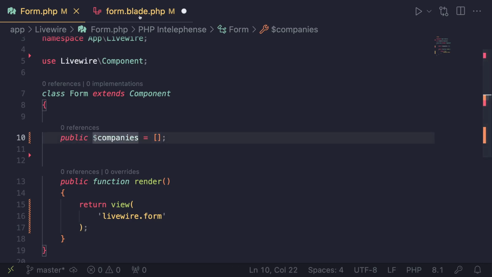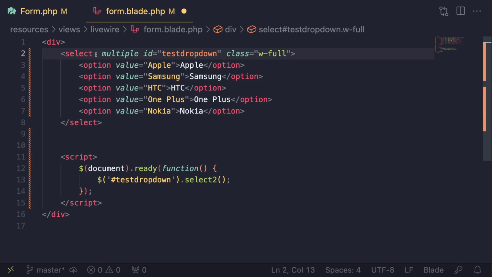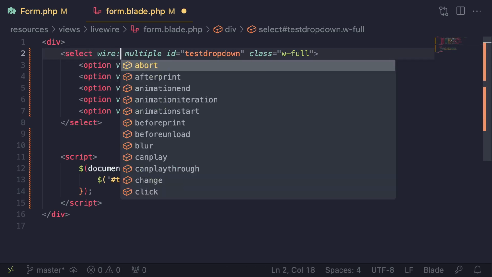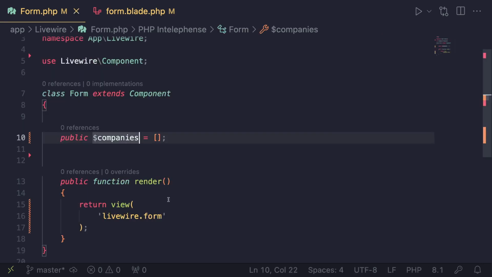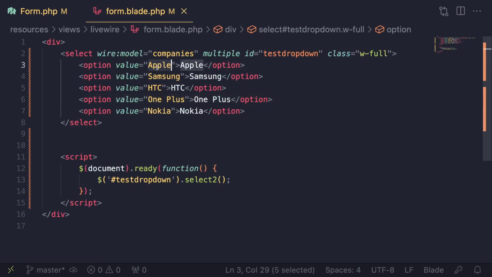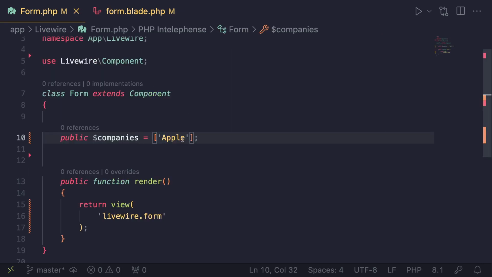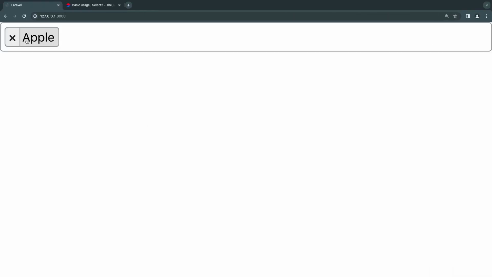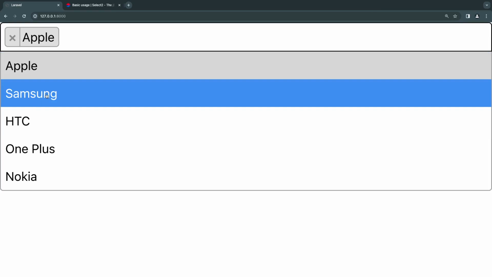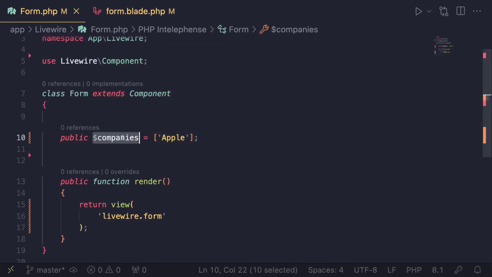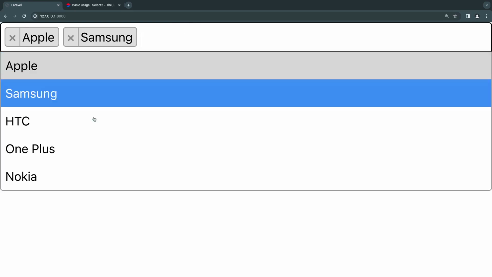Okay. So now that we have that, we can go ahead and bind it to our select using wire:model. So let's go ahead and do that. I'll do wire:model companies. And this will go ahead and bind it to our select, right? Now this will work if we have some initial values inside our companies. So for example, if I were to copy Apple and include it over here, this will pre-select Apple for us. So this is still useful. We do need to add it. But it won't actually update our companies property if I were to select something now from Select2.